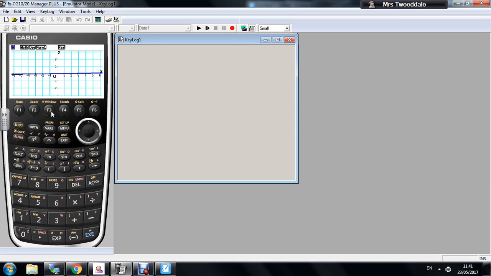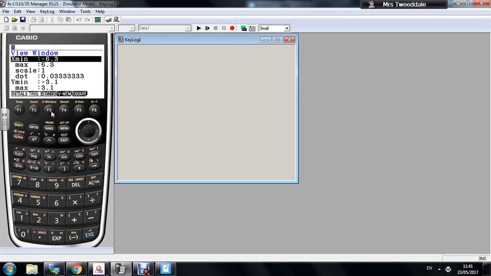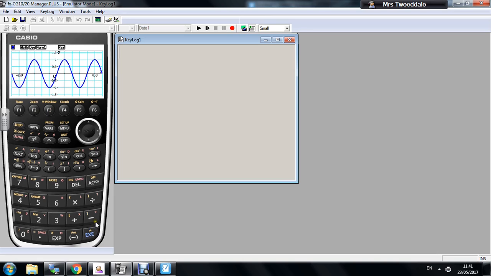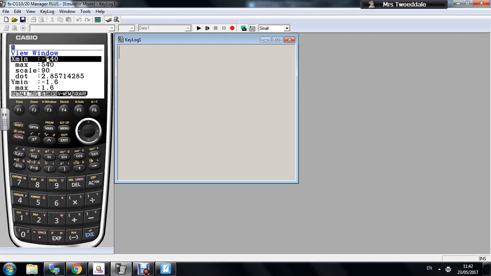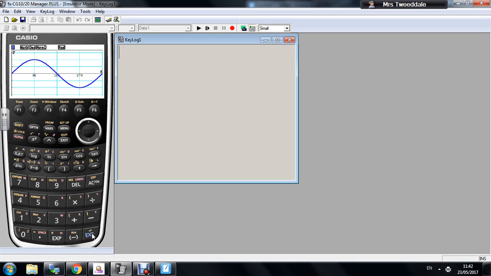So what I need to do is go to V window, and you'll see there's this really nice function here called trig. If you just click that and then come out, you will then see your sine curve, as you should know and love it. You can then amend those trig ones. If you just want to see between 0 and 360, just amend your x to 0 to 360. And there we go. It looks really nice now.